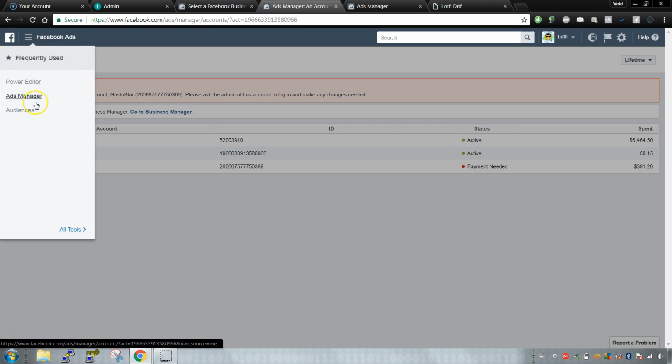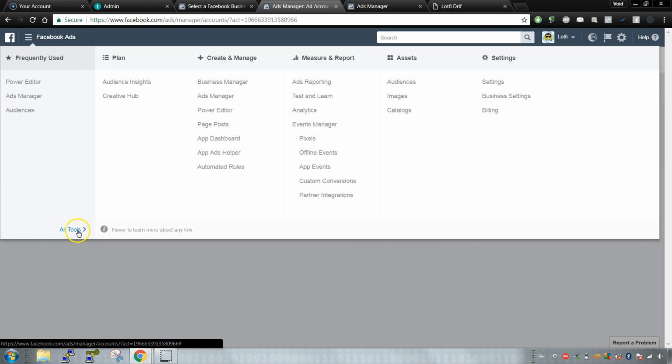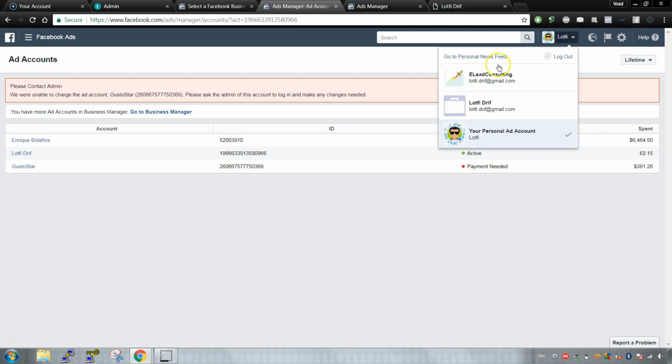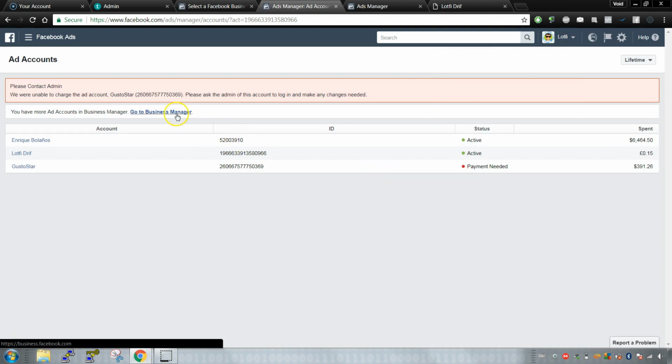It's going to say Power Editor, Ads Manager, and Audiences. Okay, you got Audience Insights, Creative Hub, and all these other options, which we're going to go through one by one, by the way. So don't worry too much about it. But you're going to want to click on here to get access to all this stuff. Okay, and then to access your Business Manager, I showed you the first way, which is here.